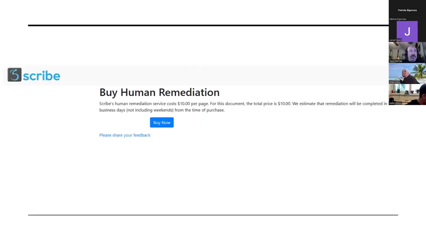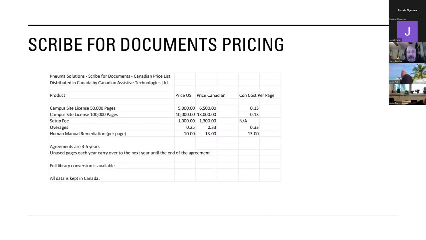So if you do select human remediation, Scribe's human remediation service costs $10 a page. I should mention that's in US dollars, so that's about 14 bucks a page in Canadian dollars these days. And for the document that I had uploaded, which was just a one-page document, it says that we estimate the remediation will be completed in 3 business days, not including weekends, from the time of purchase. That obviously would take longer for a bigger document, but you can hit that buy now button and you can get a human remediated document straight through the system.